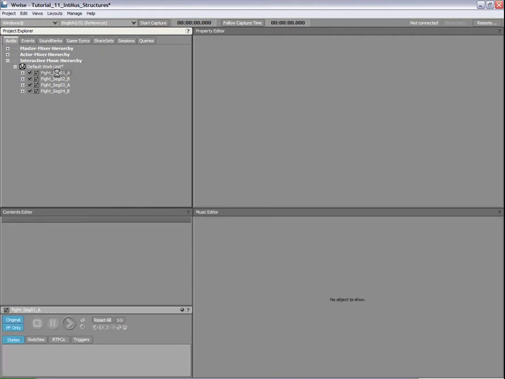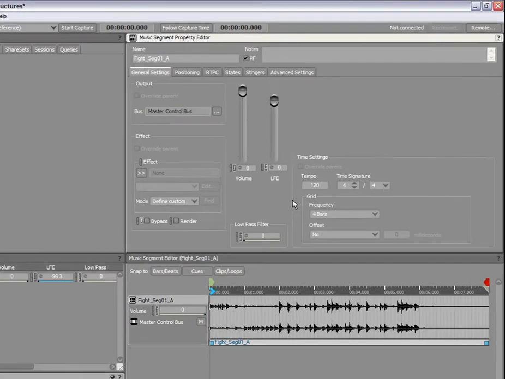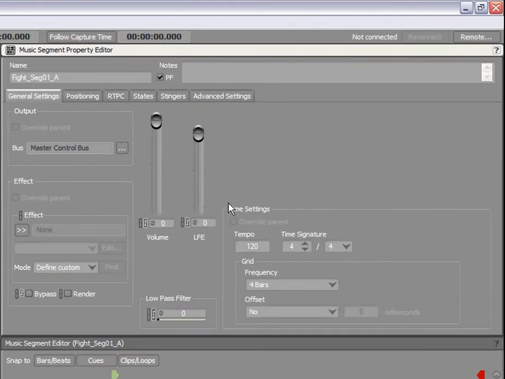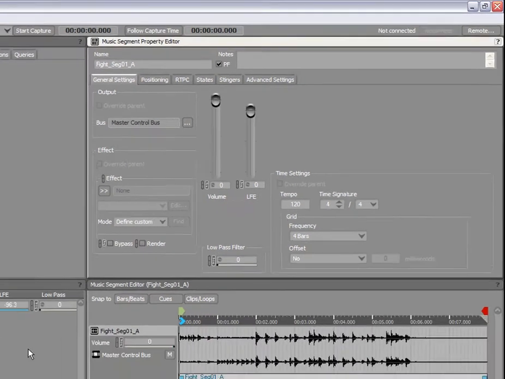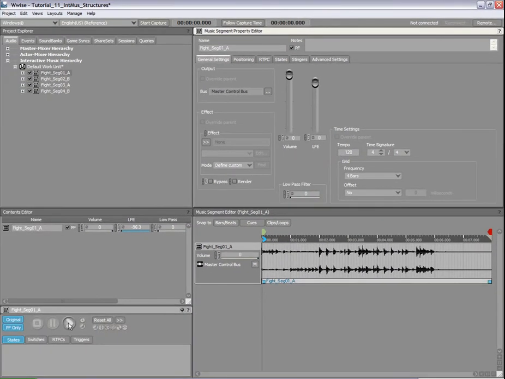Double-clicking on the first segment displays its properties and time settings in the property editor. You will notice that, like other Wwise objects, music objects have properties such as routing, effects, volume, and low-pass filter. The time settings allow you to set the tempo and time signatures of your music. This information configures the timeline in the music segment editor and is also used for transition rules. The grid settings define arbitrary positions inside a segment that can also be used for transitions. The tempo and time signature of the 4 segments we created fit the default values of 4/4 at 120 beats per minute, so no changes need to be done here. Let's listen to this segment now, then we can set the entry and exit cues for each segment.